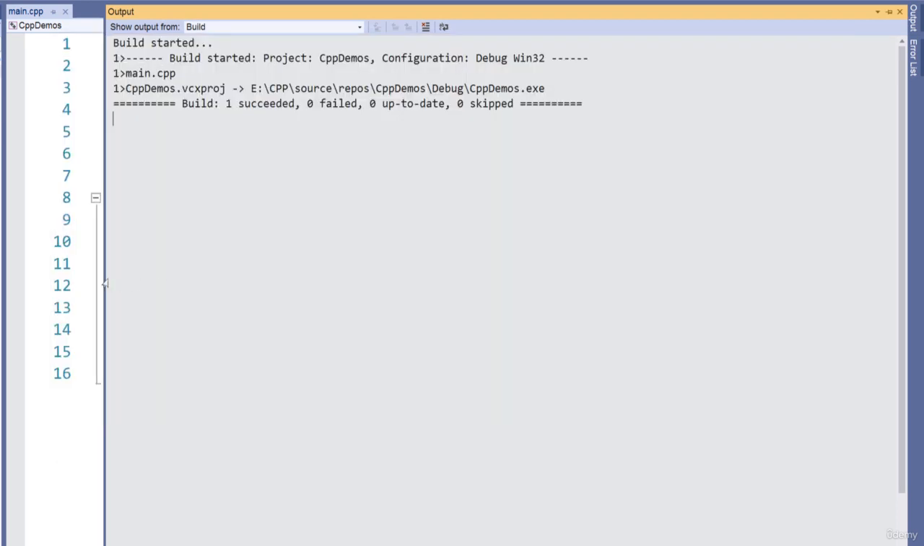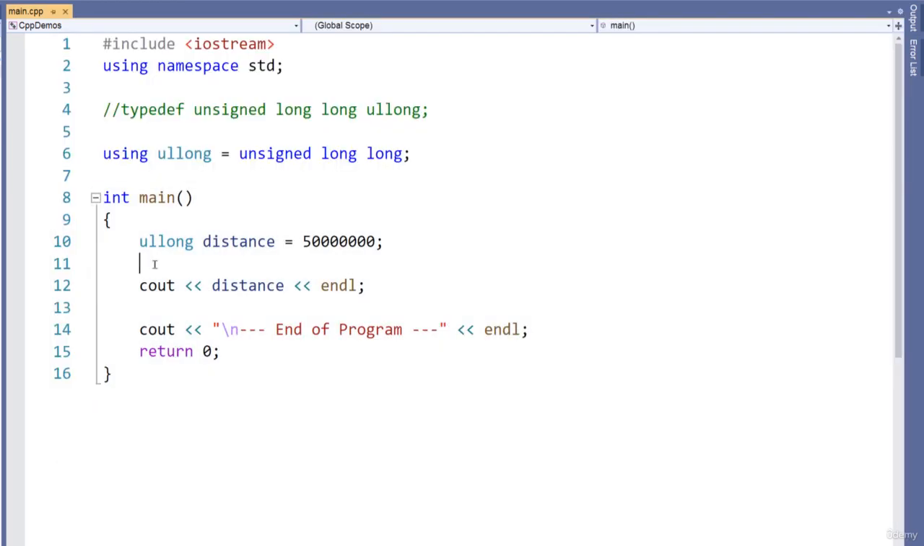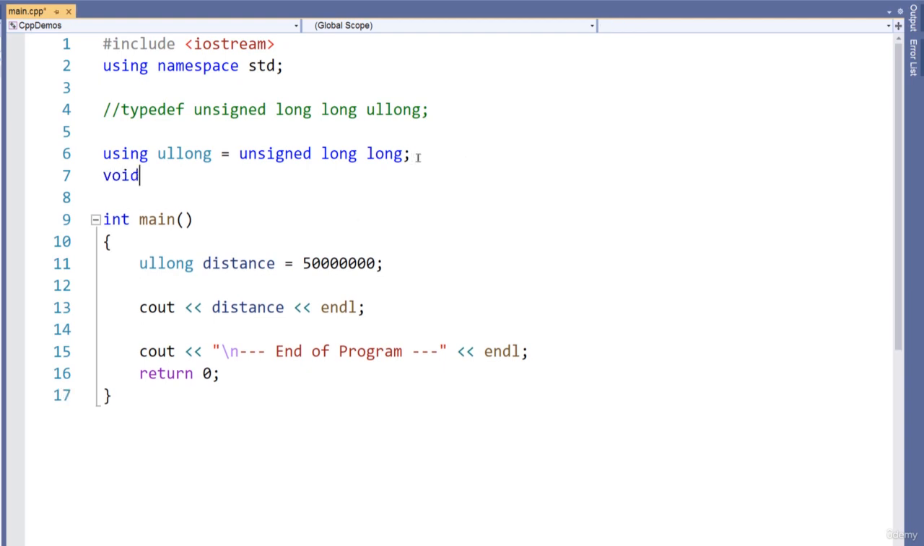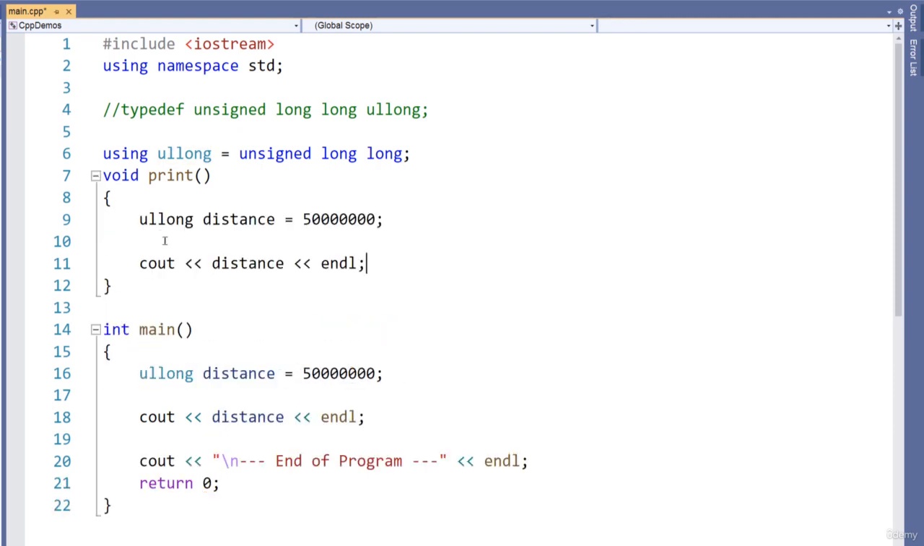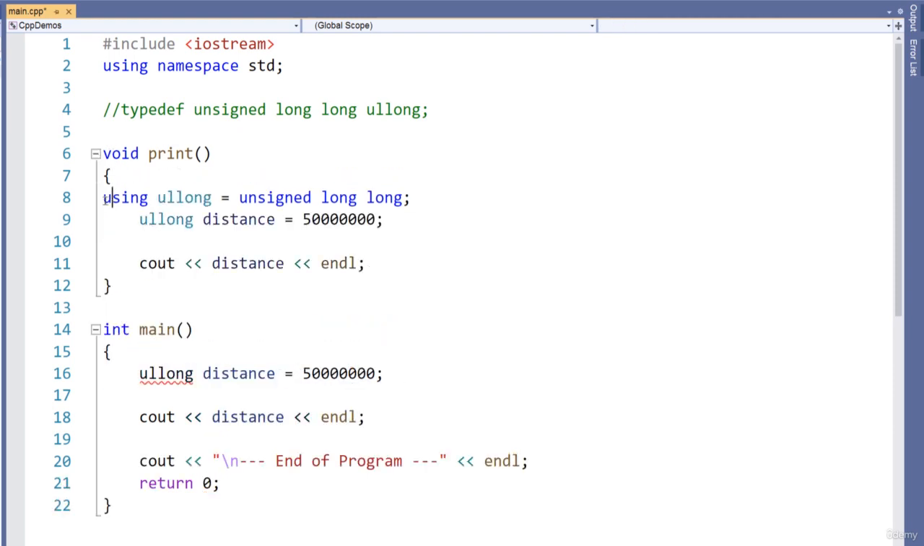And that works fine. The type alias is declared in the global scope currently, but we can also declare it in a local scope. I'll move the type alias within this print function right here. And then we can see this type alias is undefined. That's because it's within the scope of the print function. If I uncomment this type definition up here, then this will work again in the main function.